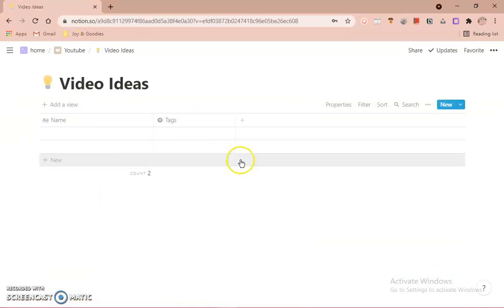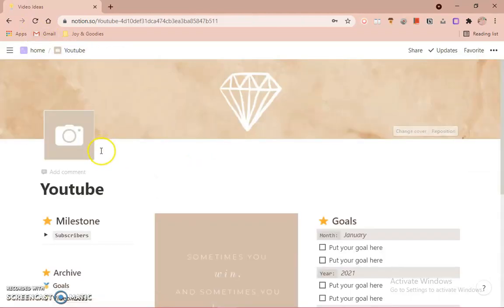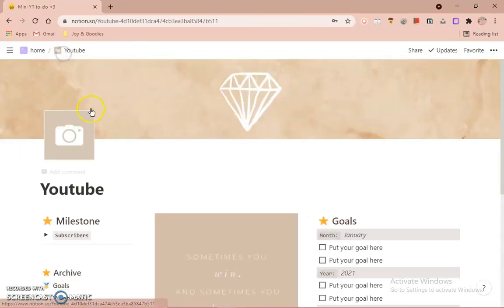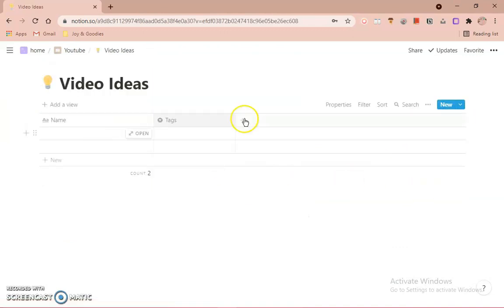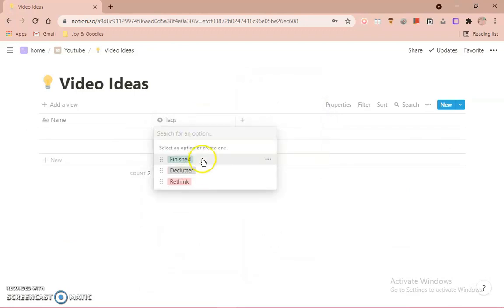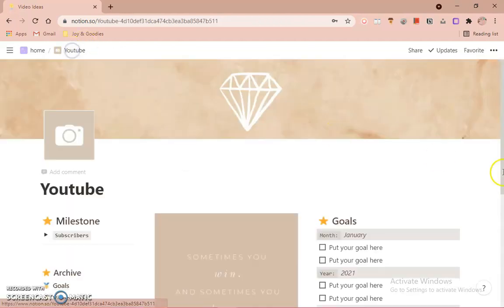Then video ideas, in the form of a table, and a mini YT to-do. This you all know, I have talked about it in my last video. In video ideas, these are the tags and I have used select option for them. I can select from finished, declutter or rethink. When I add an idea and I have already done the video, I can choose finished. When I add an idea and I have not done that video and I don't want to do that video either, I can use declutter. And when I add an idea and I want to rethink whether I can create this video, whether I have the essentials or not, for that, rethink. So yeah, this is how it works.